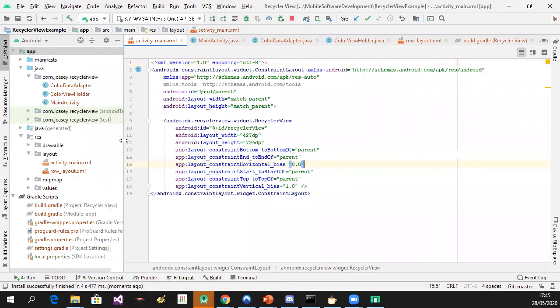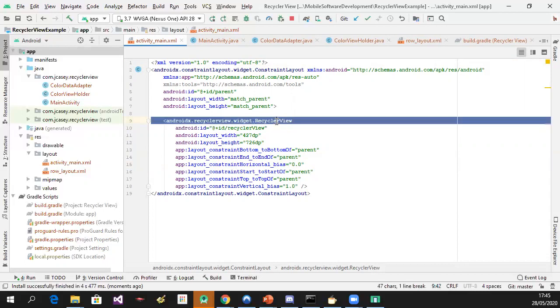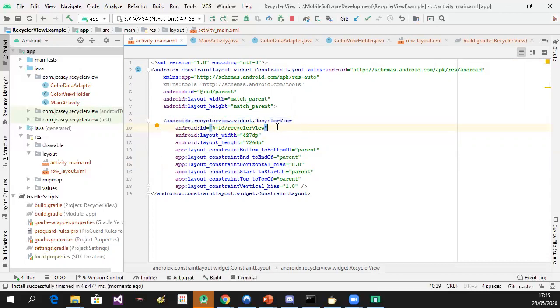So that's the actual activity main, our main layout, and I think it's important to note that we're interacting with the recycler view control, the recycler view widget itself. It needs a little ID as well. So that's the layout, and wherever you want to use these recycler views, you just add that widget to the screen like that.